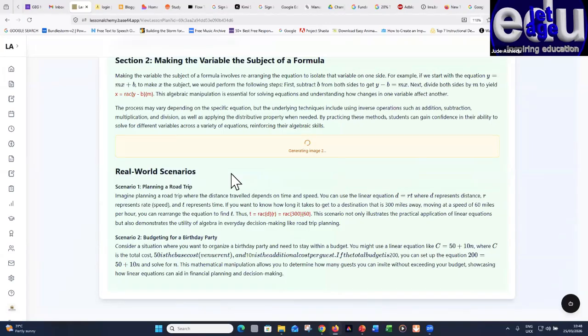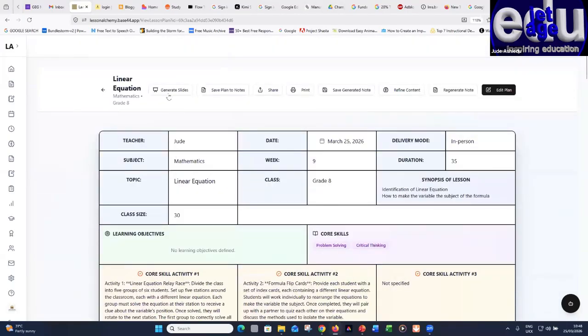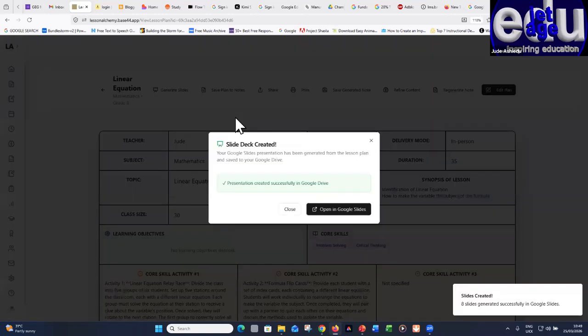Okay, I think the only thing that's taking time is the image that's being generated. Now you can click on generate slide. Then it will generate a summarized PowerPoint slide for the lesson plan. Remember, you were able to export the lesson notes as a PDF, so you can have the full version. Then it's going to be created on your Google Slides.